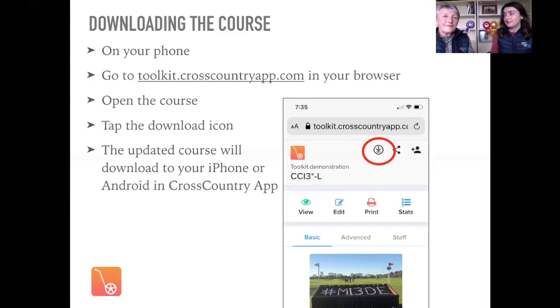So let's say you've made some edits in the toolkit and now you'd like to download the course back to CrossCountry iPhone or Android app. So the way you do this is on your phone, go to toolkit.crosscountryapp.com in your browser. So that might be your Safari or Chrome browser, depending on what phone you're using. And then open the course in the toolkit and tap the download icon in the top right. And this will download the course and automatically open it in CrossCountry iPhone or Android app.